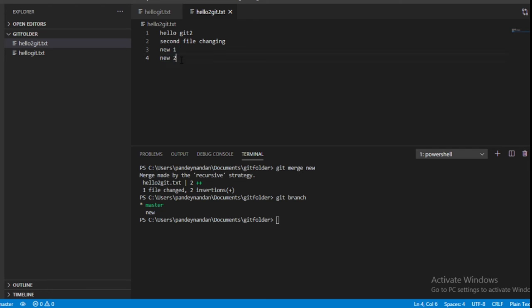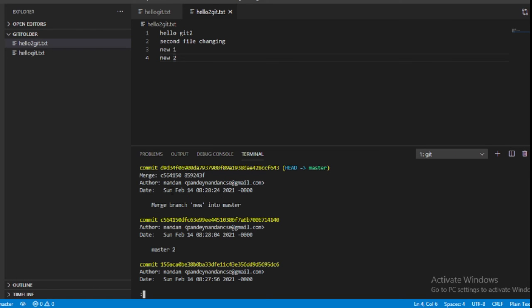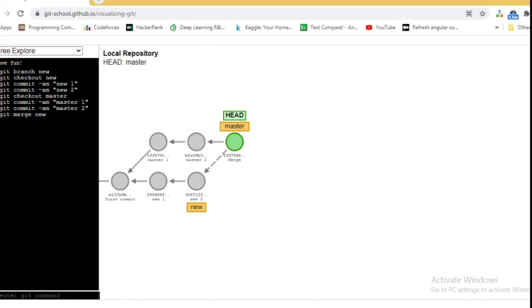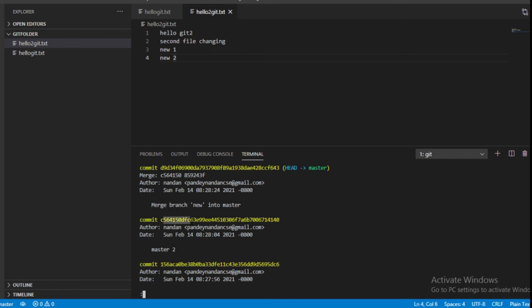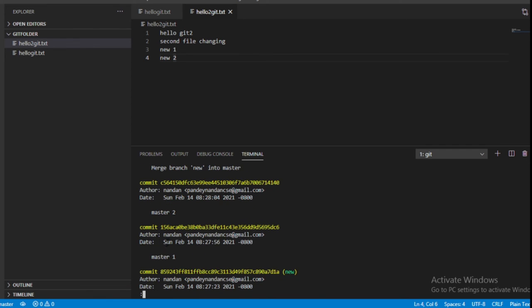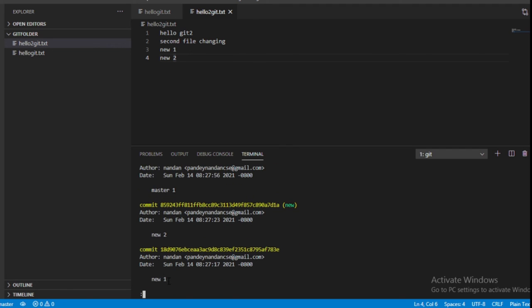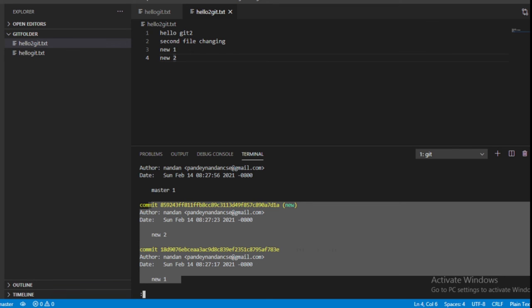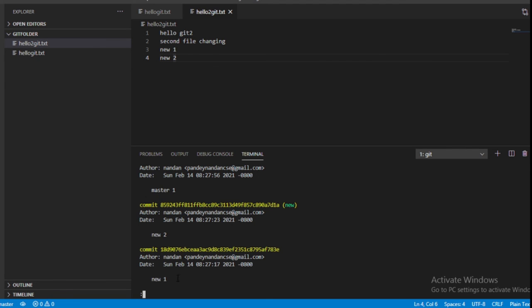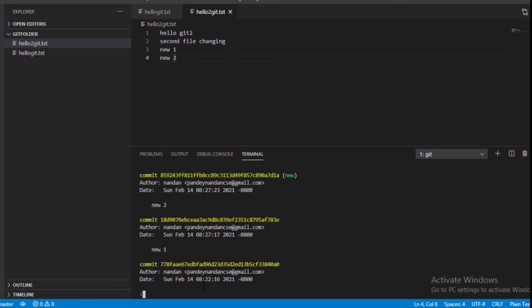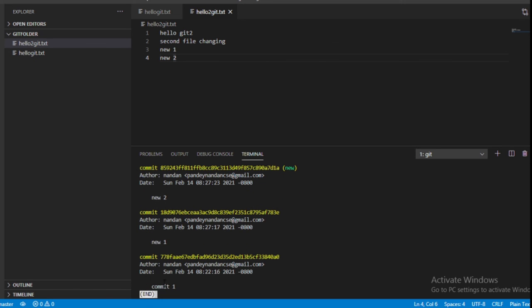New branch, so if you git log -p, you can see that this is the new commit that has been created, this green one, and this is the master commit, master 2, and this is the master 1 commit, and this is the new 2 and new 1. All the commits are now present on the master branch. So commit history has been added in the master commit history, right? And there will be one more commit. This is the commit one, that was the previous commit, right?